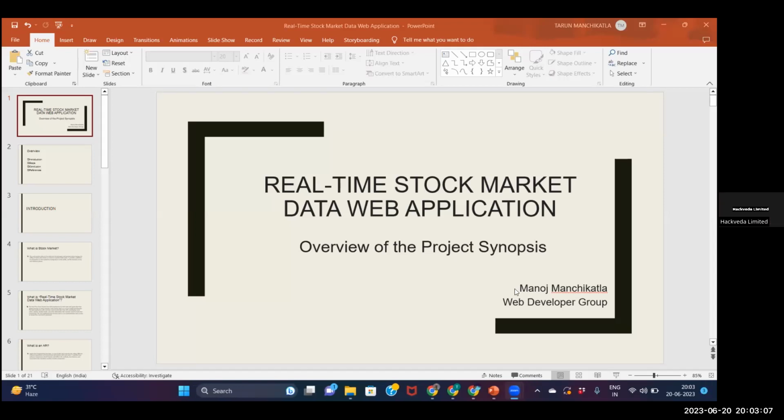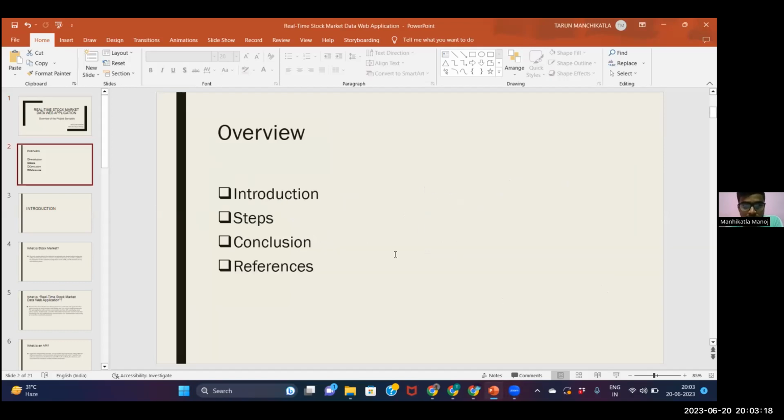Good evening, sir. Myself, Manoj. I am from the Web Developer Group. My project is a real-time stock market data web application, and my task is the overview of the project synopsis. So we are going to see the overview of the project. The overview includes introduction, steps, conclusion, and the references.